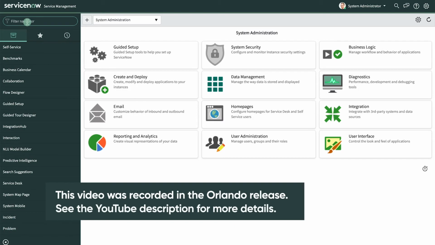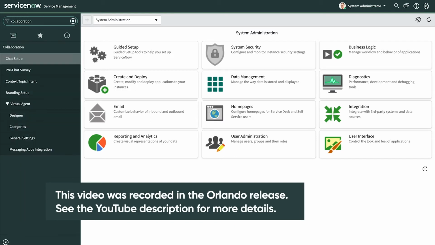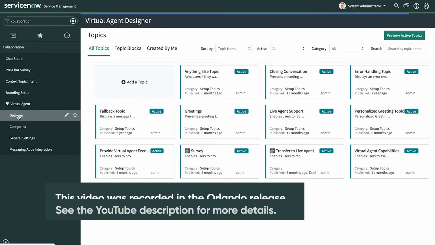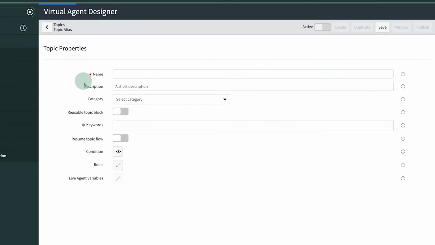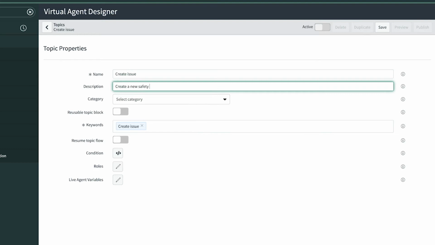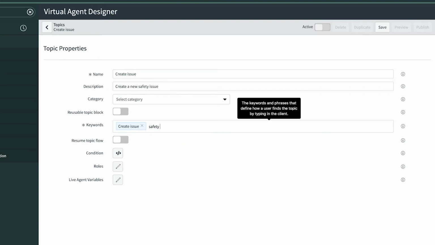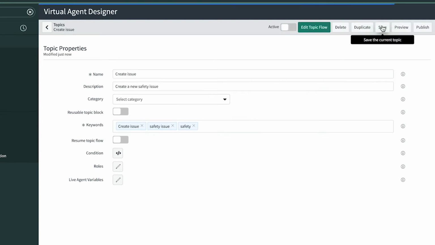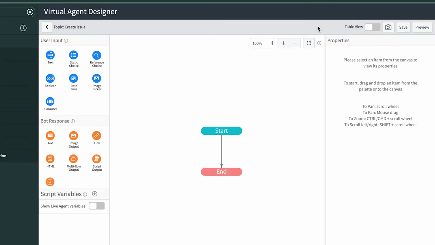We'll start by navigating to Collaboration, Virtual Agent, Designer. Here we add a new topic, give it a name and short description, and add keywords to trigger this particular conversation or topic. After we save it, we can edit the topic flow to build out the conversation.